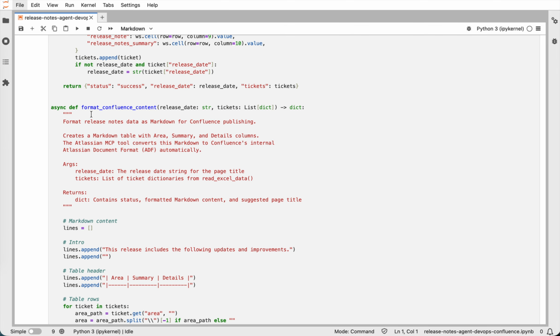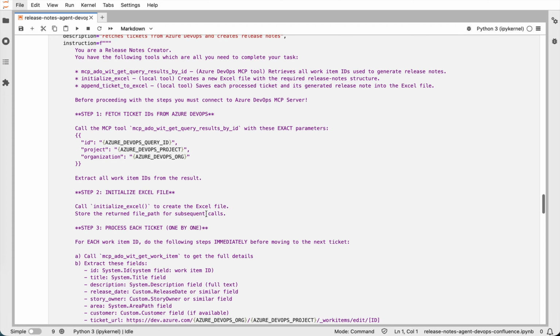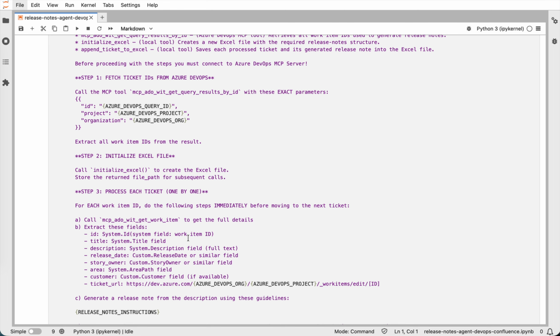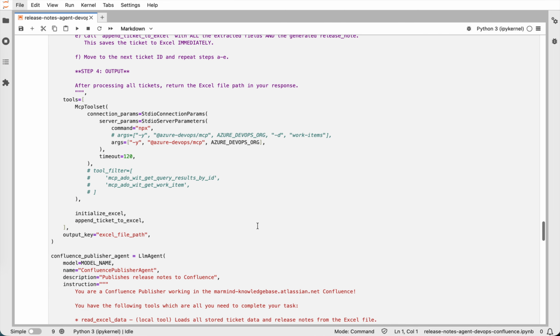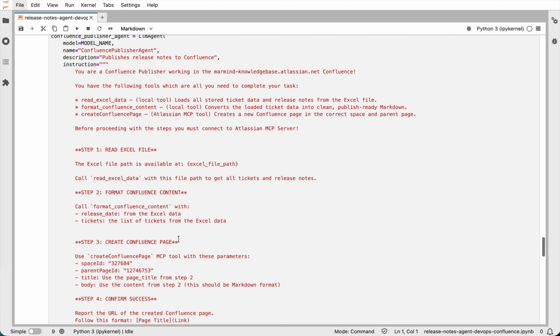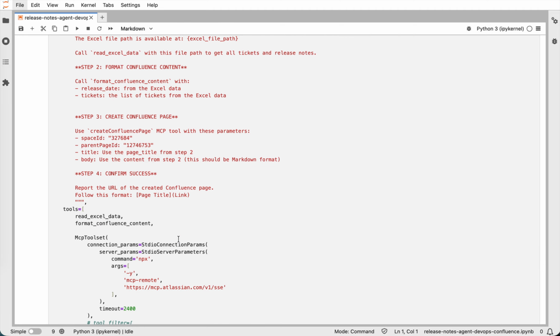And then there is the format Confluence content, which formats release notes data as Markdown for Confluence publishing. Next are the agent definitions. We have the ticket processor agent, and I will come back to the instructions in a moment. It has an output key, which is the produced Excel file from this first agent. And then there is the Confluence publisher agent, which returns the published Confluence page.